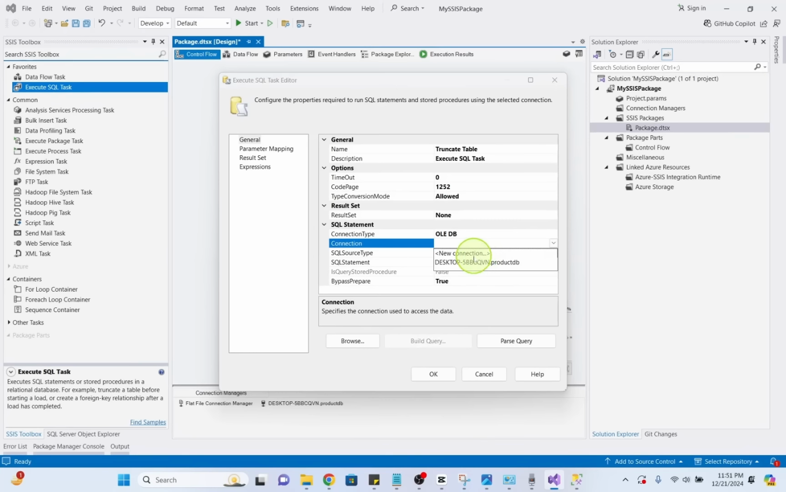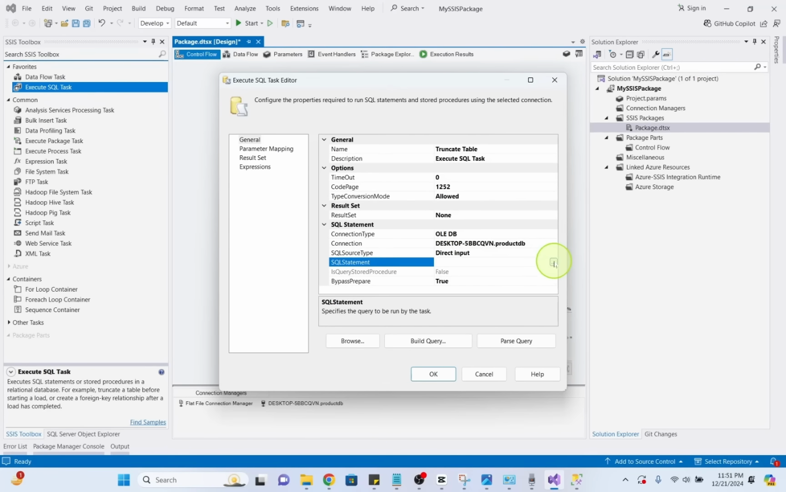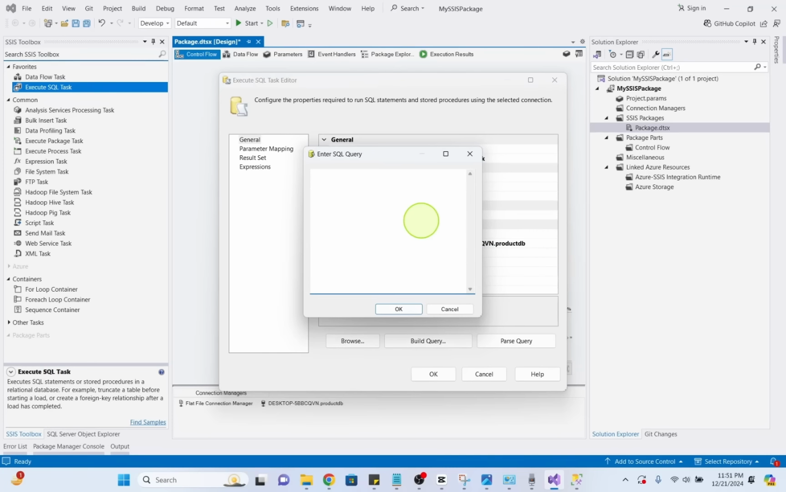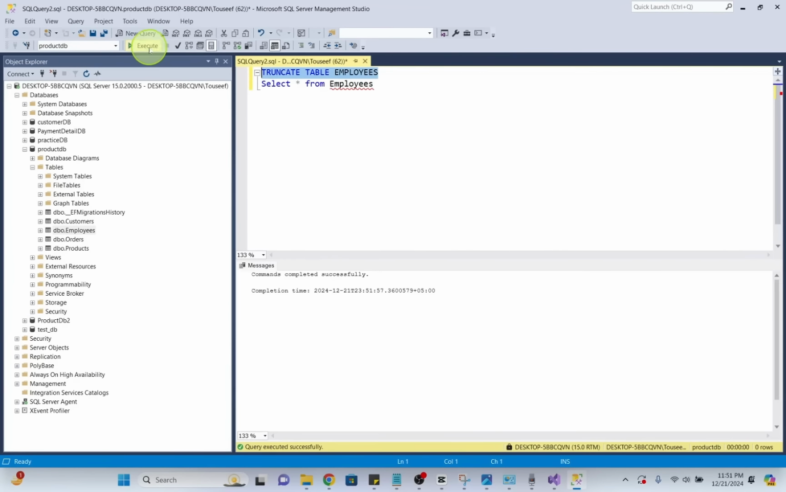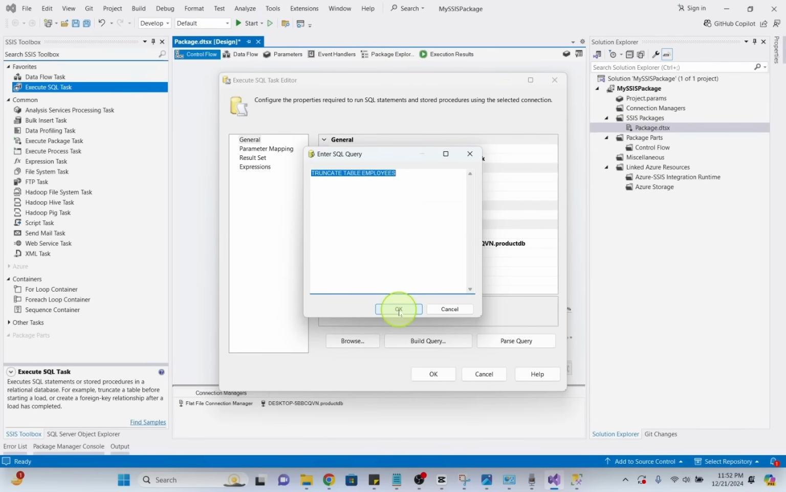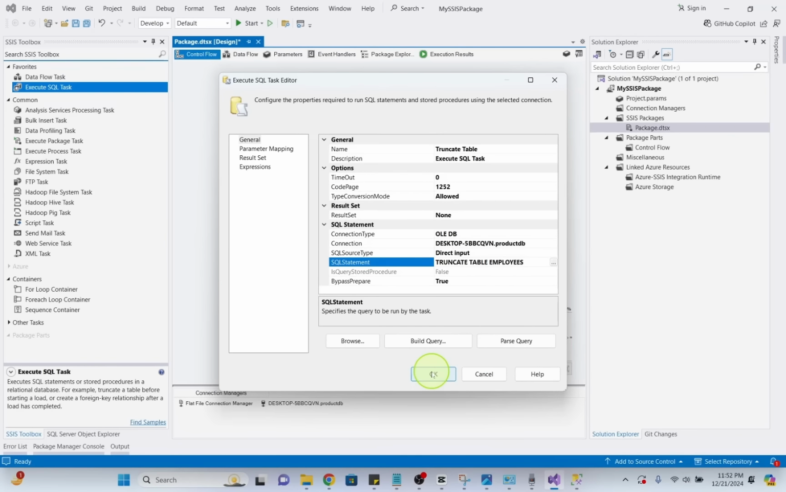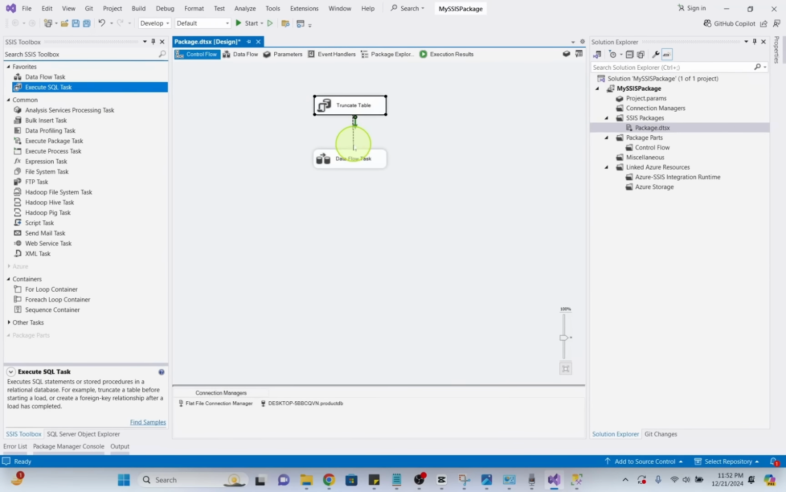So we see we already have a connection. So we select the connection and then we have SQL source type, direct input, and SQL statement. We write the query to make the table empty. For example, we write the command truncate table employees. Let's verify this command. Our table is empty. Click on OK. And connect it with the data flow.